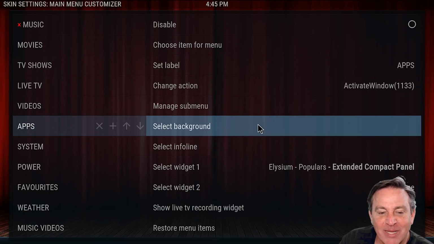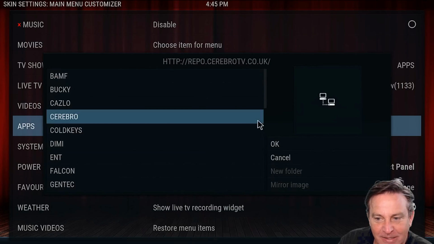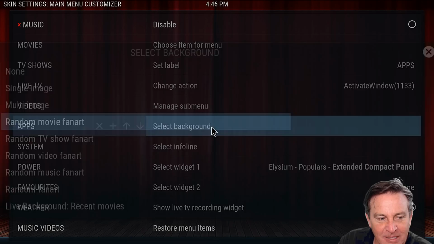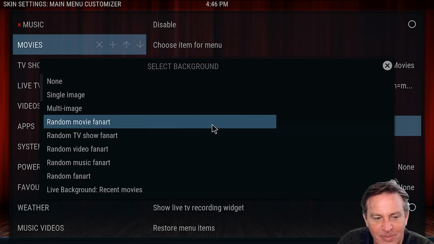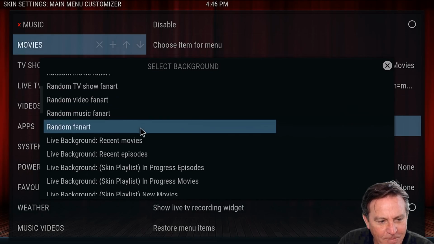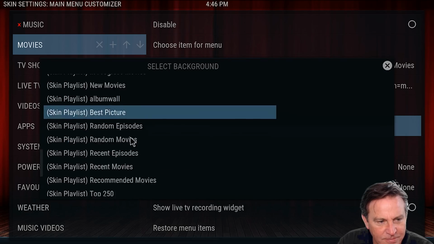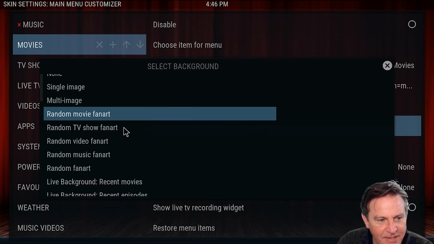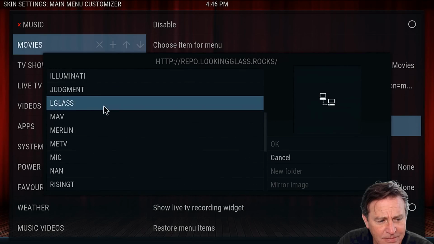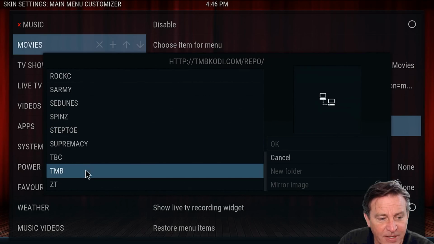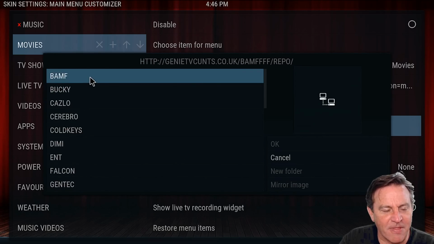Don't worry, errors happen. Select background again. Multi-image. Oh man, it's driving me to the wrong spot. Select background, that's for apps. You have to be really careful you stay on the one you want to be on. Select background. Trying to see if there's a way I can navigate to somewhere else. Image menu. Wow, it just wants to drive me there, doesn't it? Well, I have to think how I can get my stuff there.